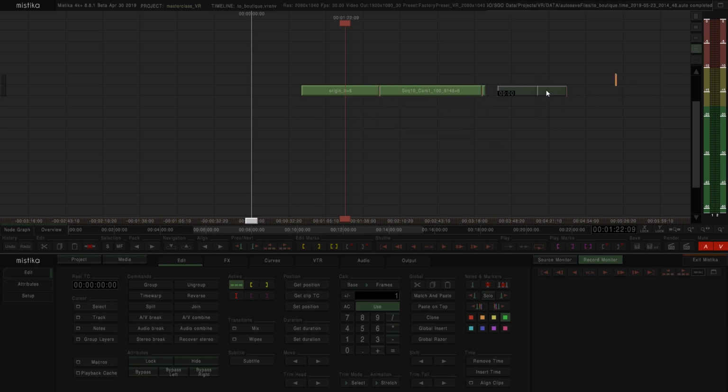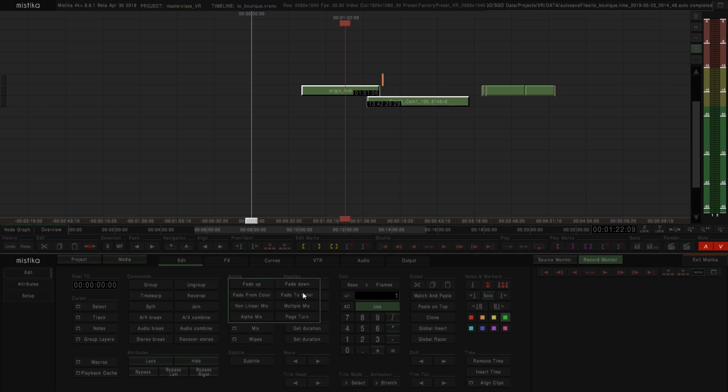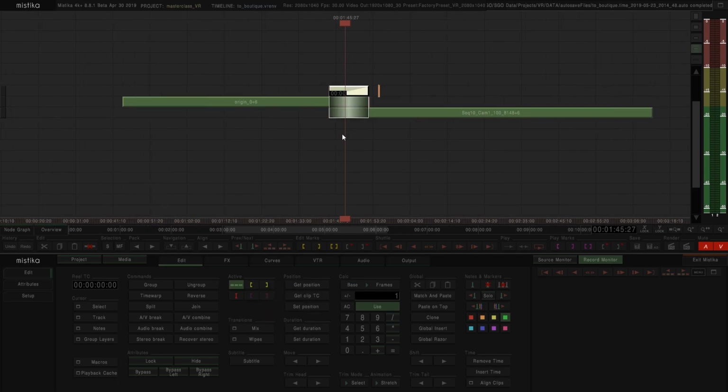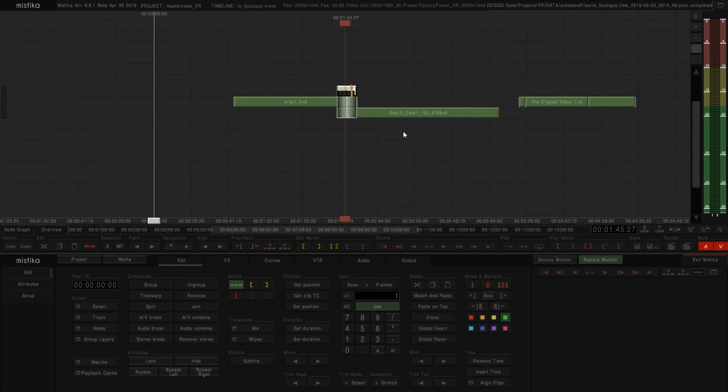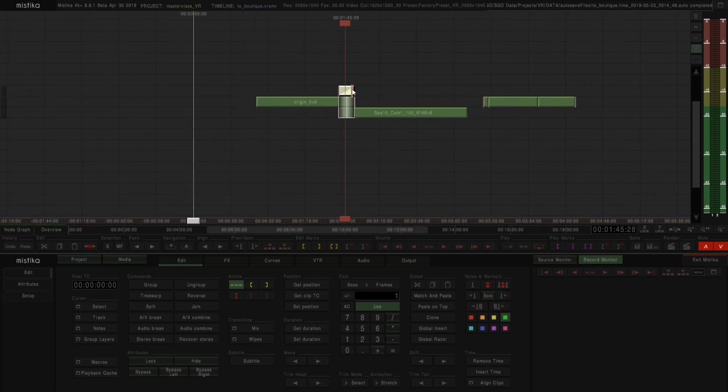In case we need to, for example, apply a transition between two shots, I can move this below, select these two clips, and then apply fade up. This way we're creating a dissolve between the two shots. So those are basic operations for editing in Mistika's timeline, in this case with VR media.